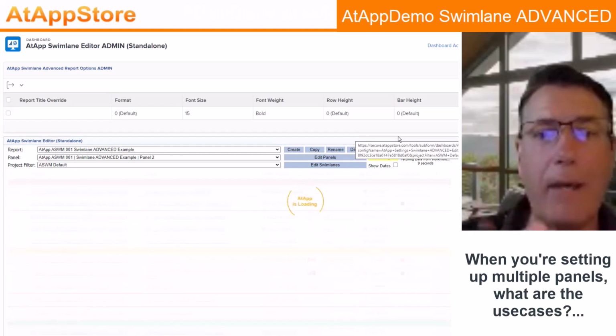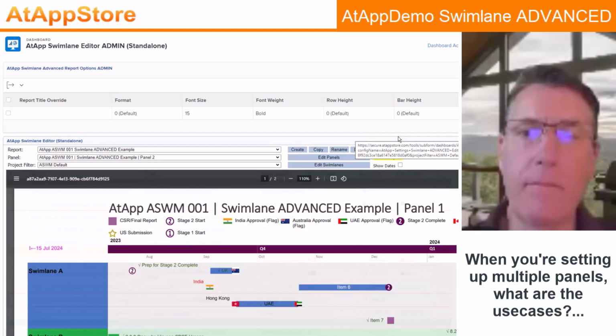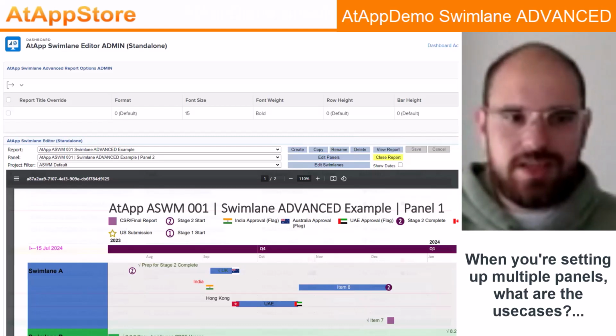Oh, maybe we should pop the edit panel and edit Swimlanes too. We haven't done that. This report, the Swimlane report, is nice because you can break out swim lanes and have some information for different functions, but that may get too large.